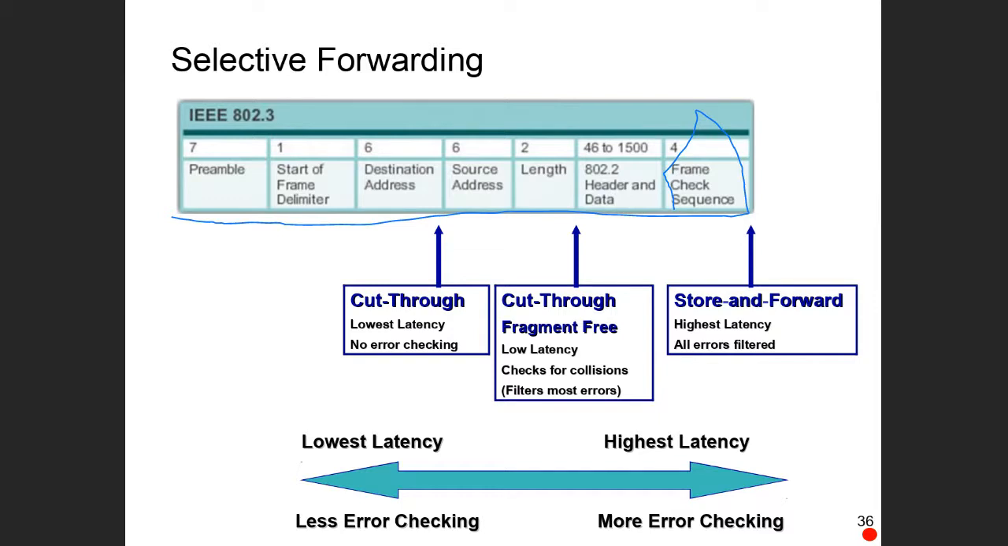Now, the most aggressive method is cut through. I'm going to wait until I get the destination address. That's the first thing in the Ethernet frame, and it's the only thing the switch needs to make its forwarding decision. It's looking at the MAC address table. It's going to find the destination address. It can start forwarding that frame out right now, even before the rest of the frame comes in. The danger is there's no error checking. But the good thing is the lowest latency, the fastest possible speed. So if you want to brag about high performance, you're going to program for that.